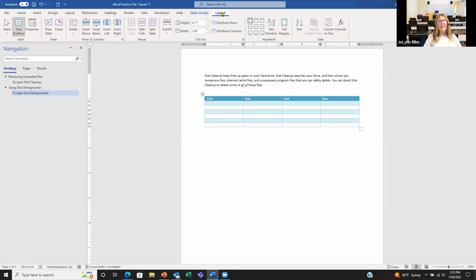We also have a layout tab, which allows you to do your spacing and your organizing. You can add additional rows or columns or delete them. It's kind of crazy what it allows us to do and keep things organized, because in Microsoft Word, everything aligns to the left. So a table is going to help you organize that information a little bit better.